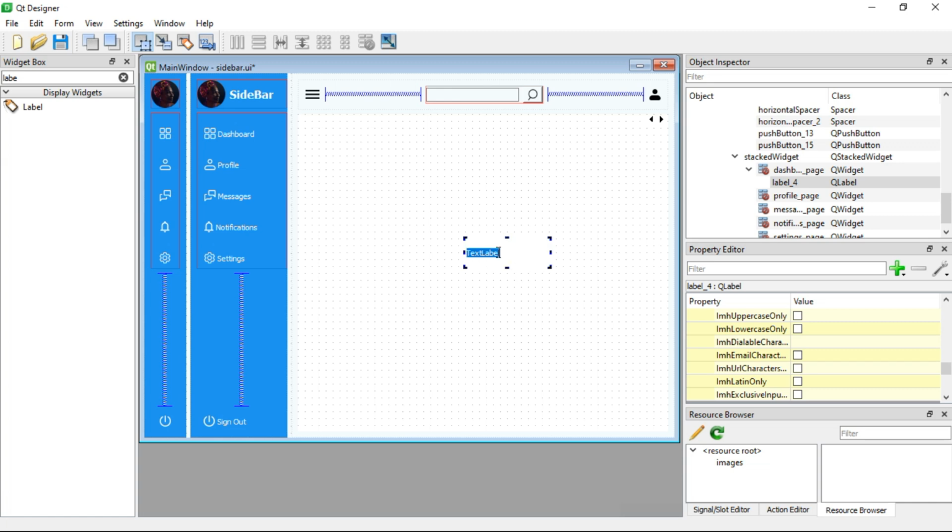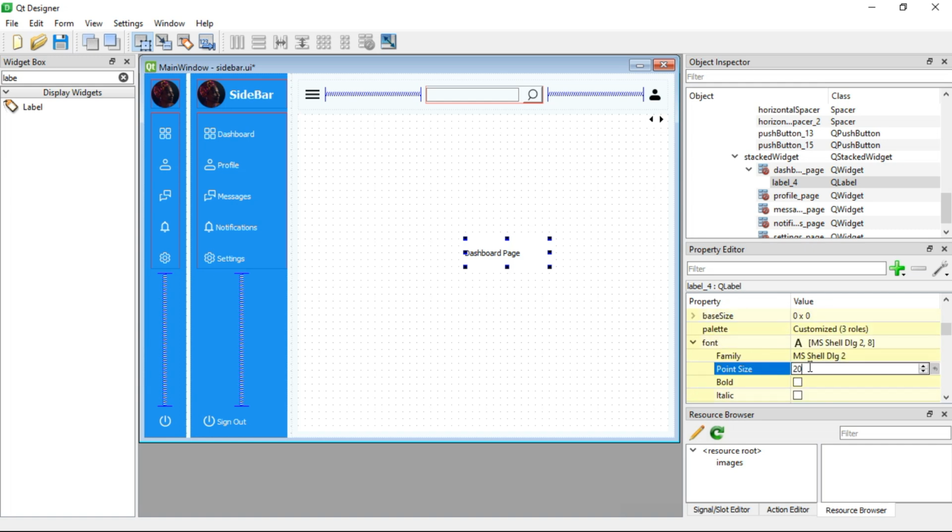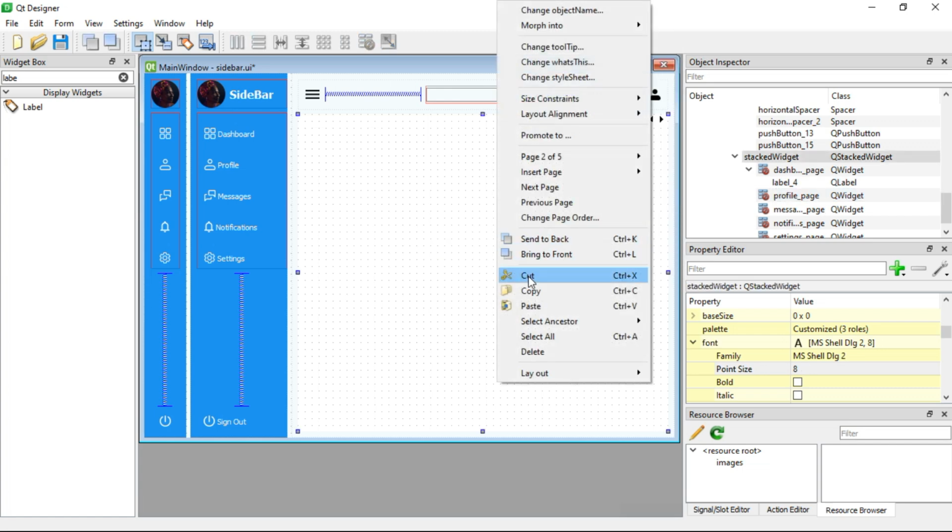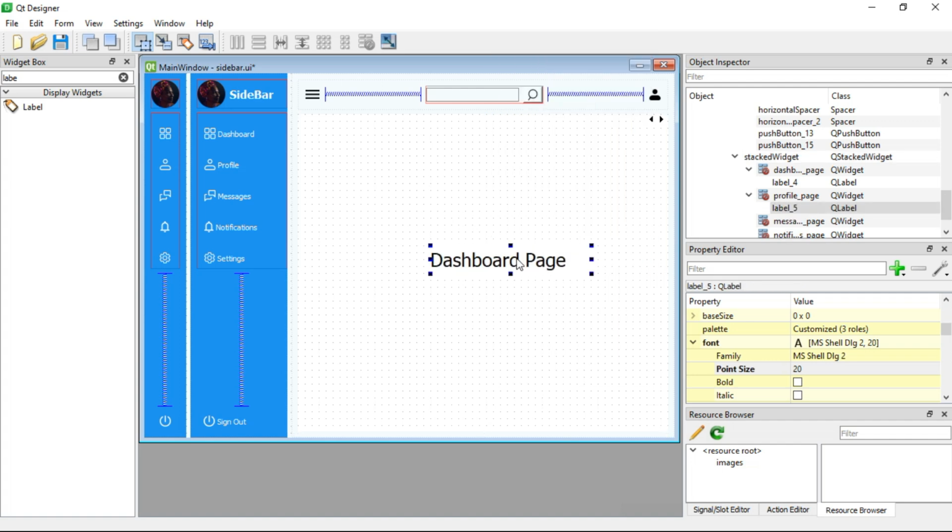And we're going to change this text to dashboard page. Let's increase the size of that text. Set that font size 20. I think that looks better. And I'm going to copy this. So click copy, go into the profile page and paste.